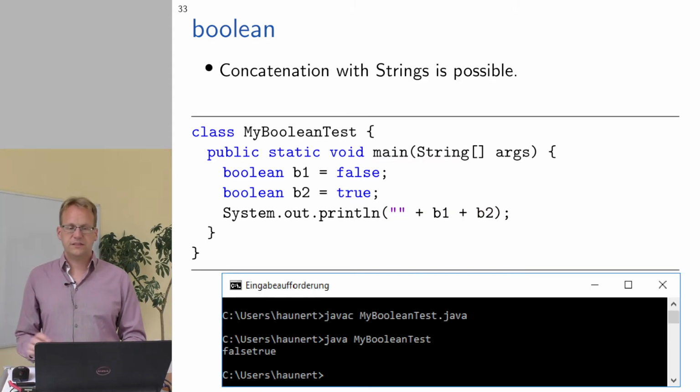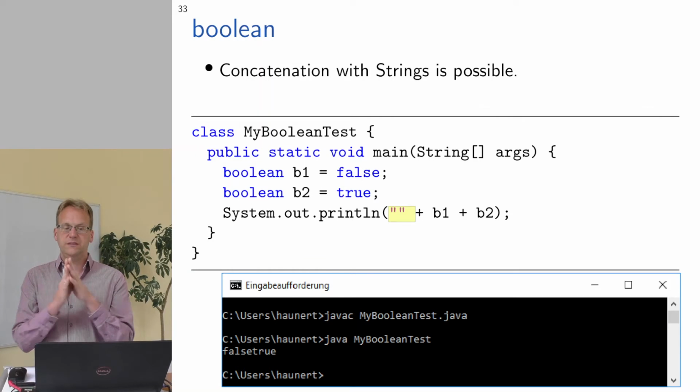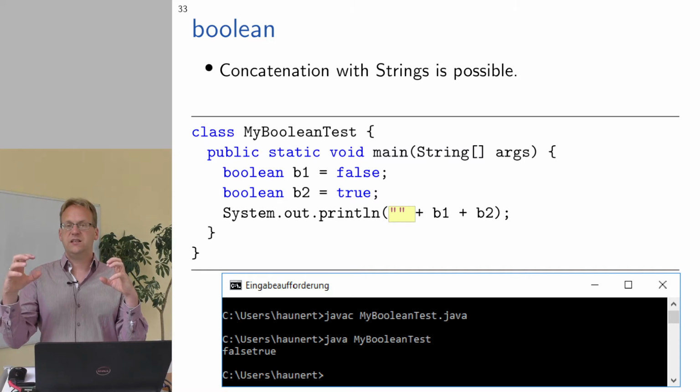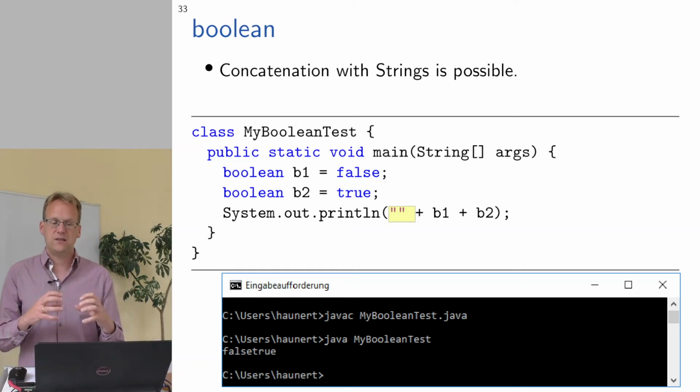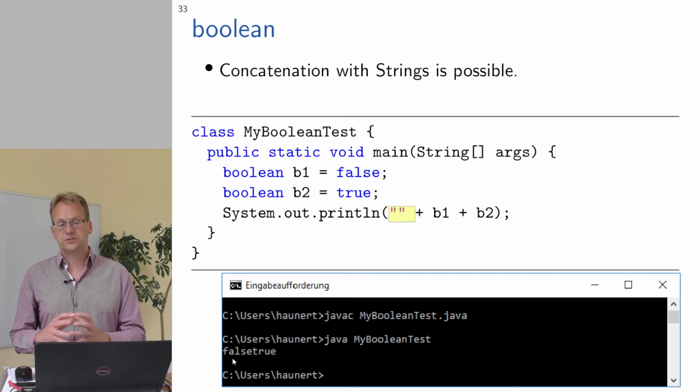So what we can do instead, however, is, of course, we can take this empty string. So the quotation marks without anything in between, that's an empty string. And now to this empty string we can concatenate the value of b1. And then we can concatenate to that the value of b2. So that's understood by the compiler not as a mathematical calculation, but rather as a concatenation of strings. And that works. So if we compile and run that program now, we get this output, false, true.